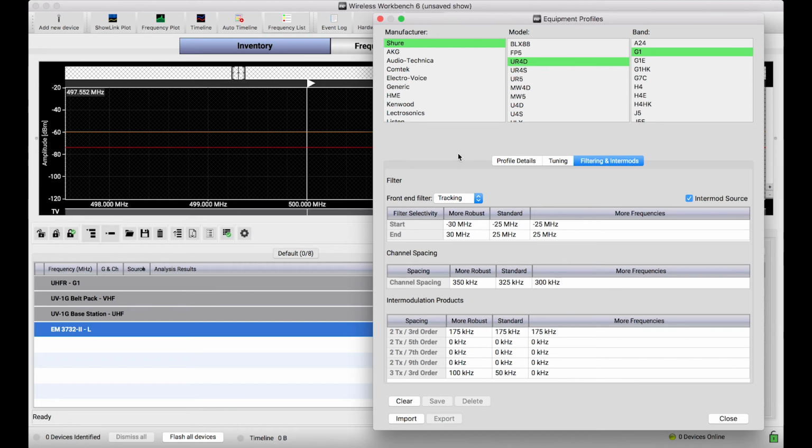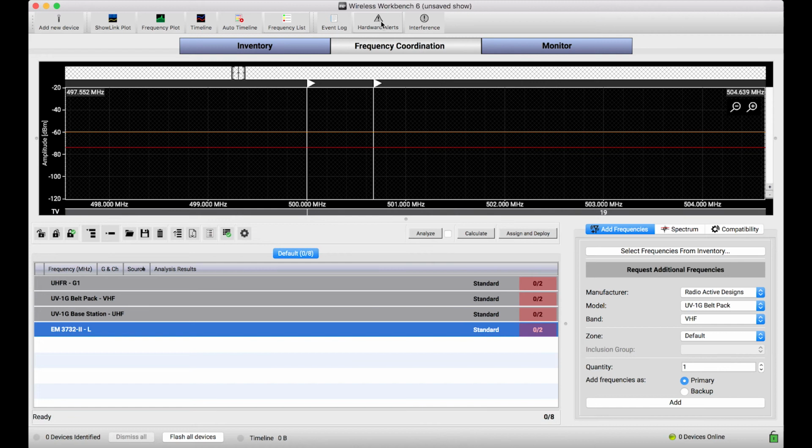Now, Wireless Workbench comes out of the box with a lot of these profiles already predefined for Shure systems and for other third-party systems. In future videos, we'll talk about how you can create your own custom profiles if you care to coordinate frequencies for a wireless system that isn't included in our database. But, just to review for a second, why is it so important to have third-party profiles or equipment profiles from a bunch of different devices all within a Shure piece of software?